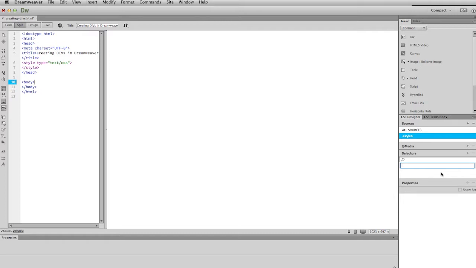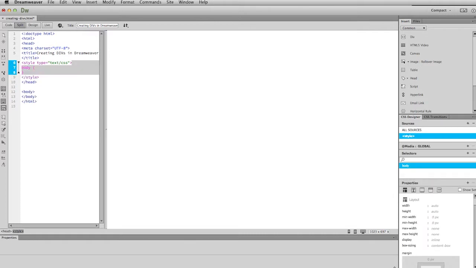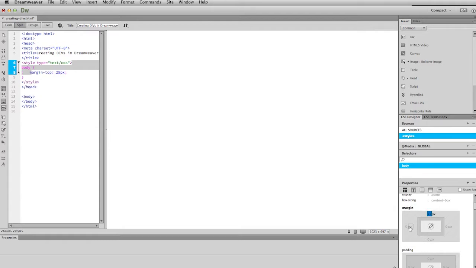I'm going to do the body first. And so I'm just going to type in body and hit the Enter key a couple of times. It will add the selector up here in the style element. And then all I want to do in here is add margin on the left and the top. And so I'm going to scroll down in the Properties window here. And so margin at the top of 25 pixels.